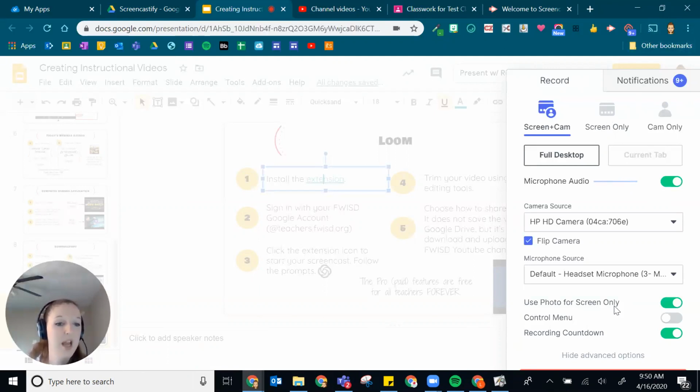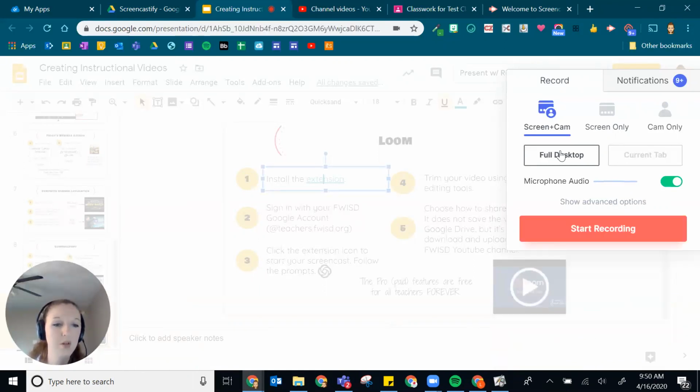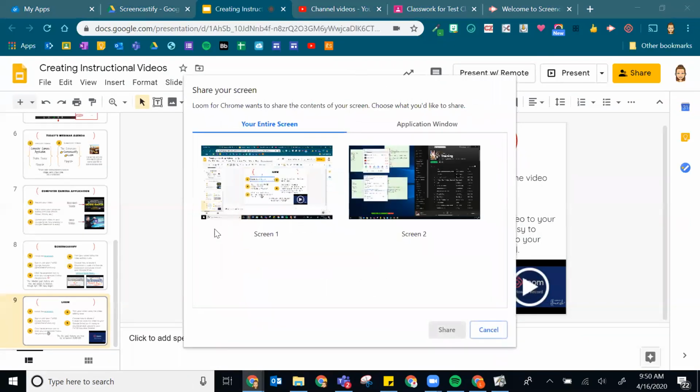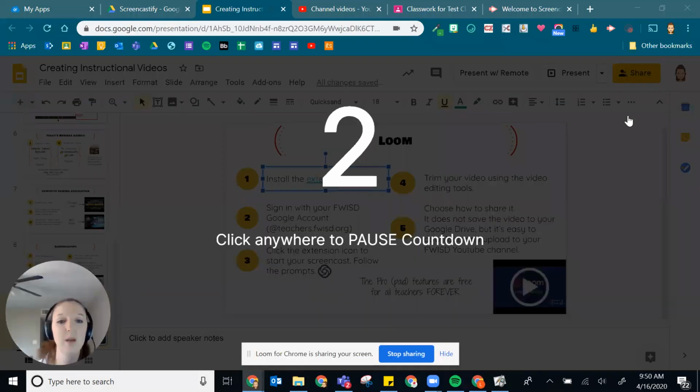All right, and then when you're all ready, it's not letting me scroll down, so I'm going to have to hide them. All you have to do is click on start recording. Again, it's going to prompt you what screen do you want to use. So these steps are very similar. And share. And now here's my countdown.